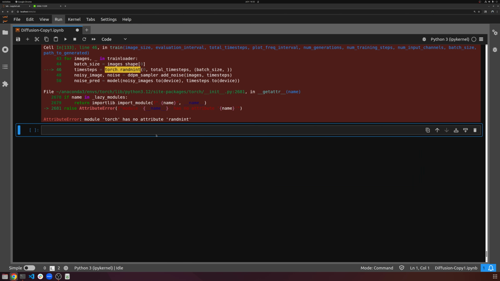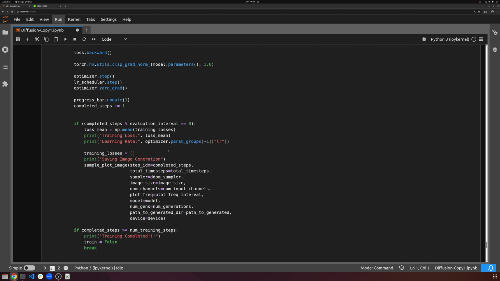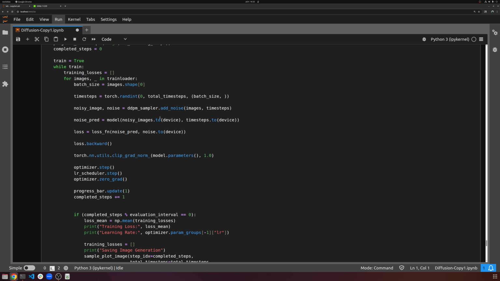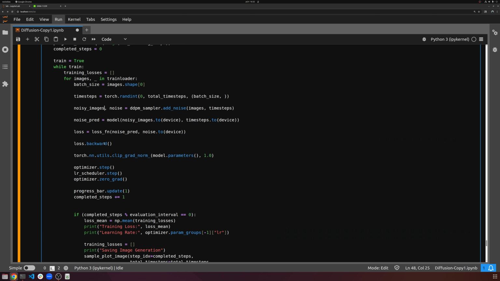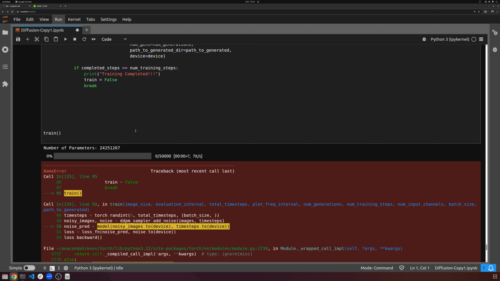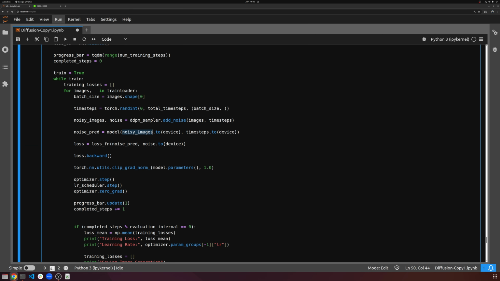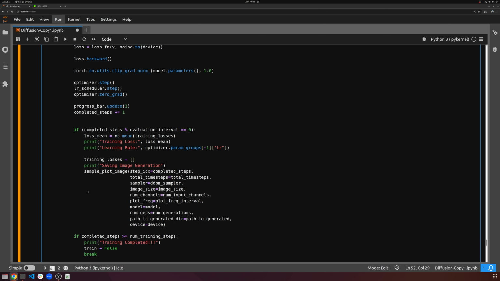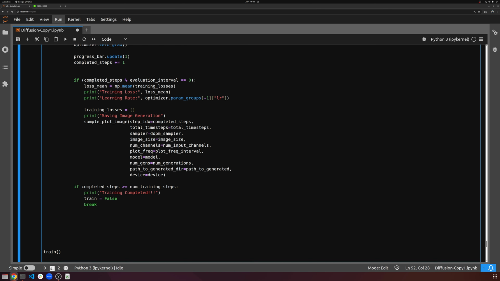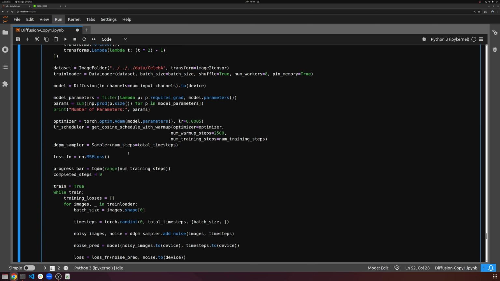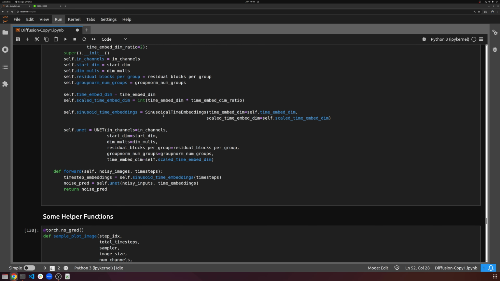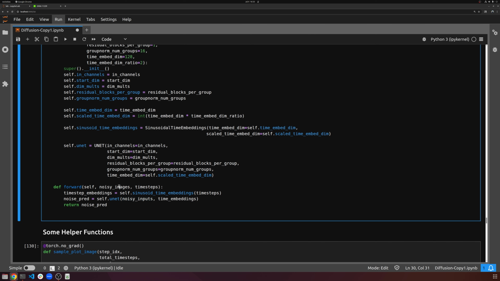All right, what else is wrong? Oh, there's no rand and int, it's just randint. Noisy images is not defined because that should be plural. All right, noisy inputs is not defined because this should be noisy images. Where was this? Oops. This is in our original model, so that's up here. This should be noisy images. There we go.